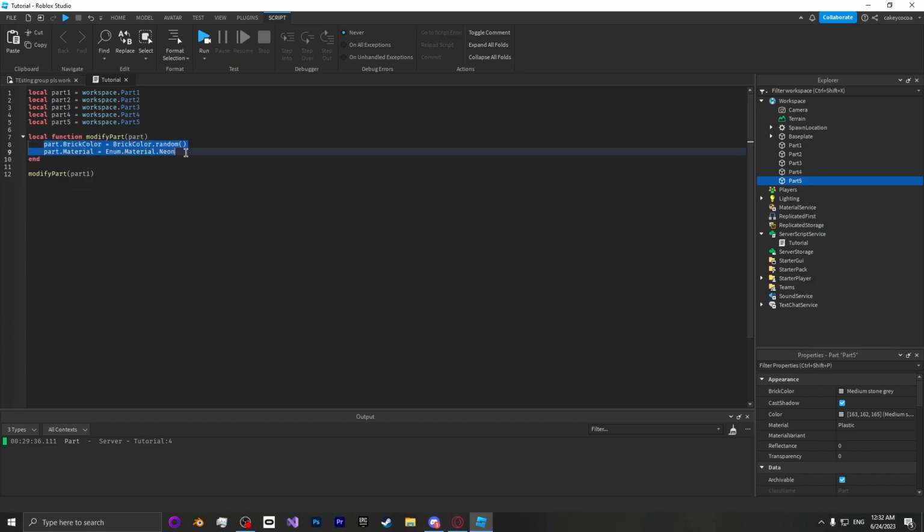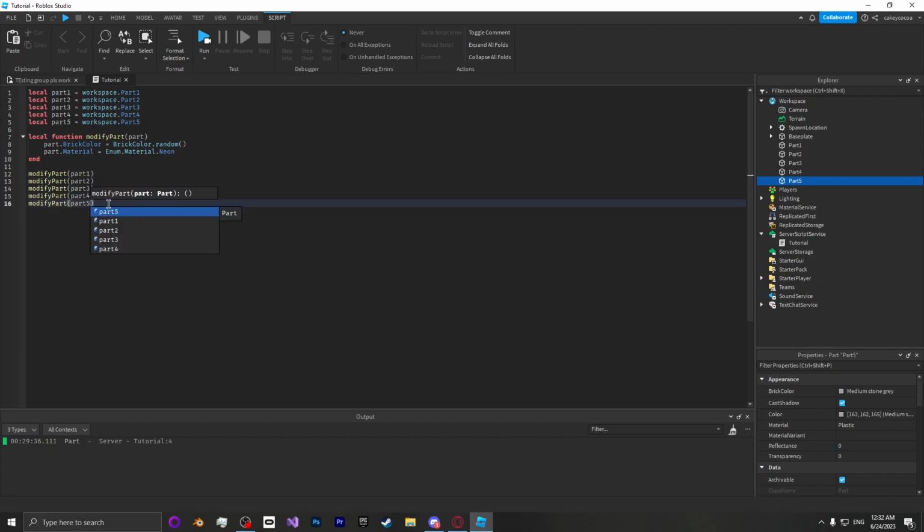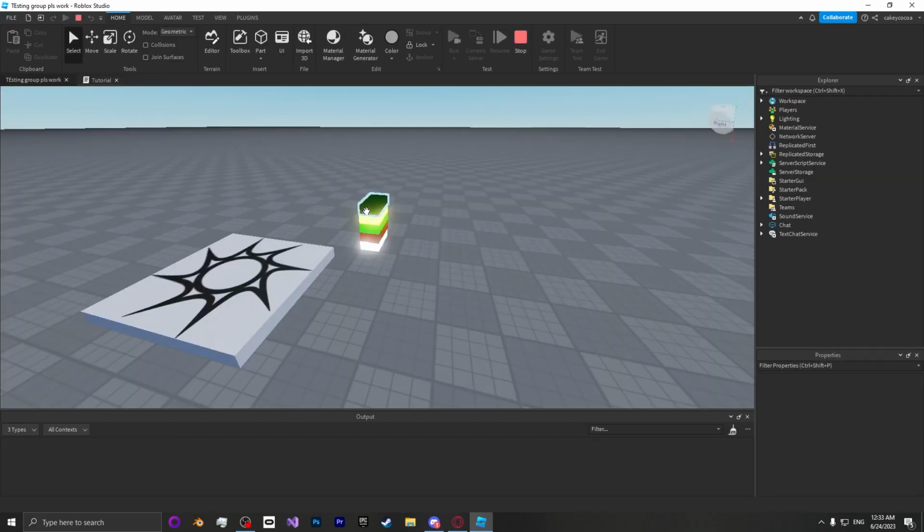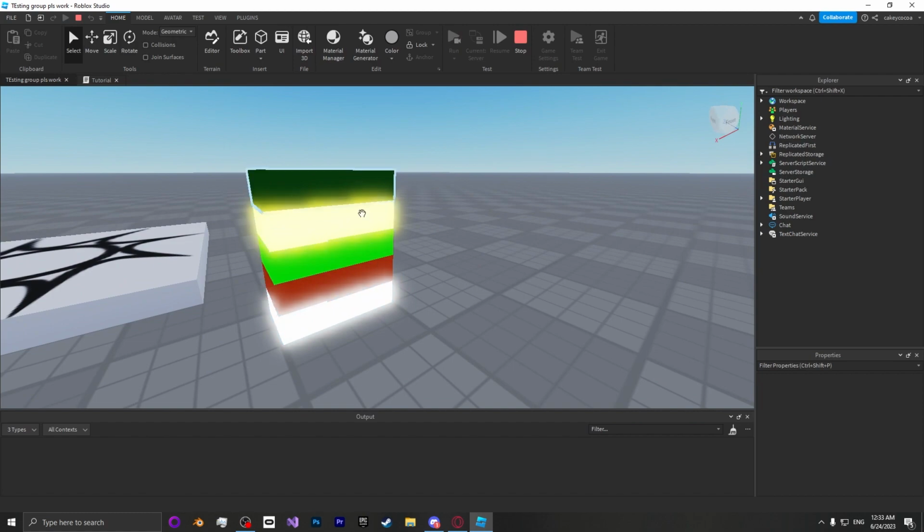So it will be 10 lines if we didn't have this function, but instead we can cut in half those lines, so I only have 5 lines. Obviously this will still be better with loops, which we will learn very soon. They're very cool. So let's call this for each part. Okay, let's run it. As you can see, all 5 parts got their properties assigned.